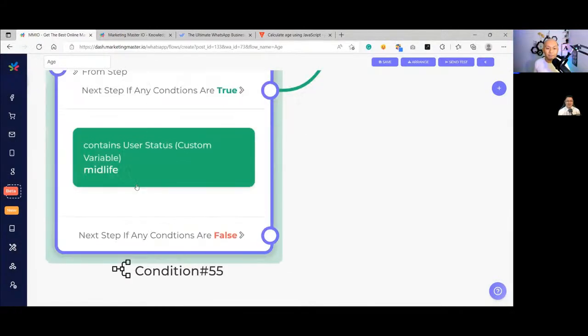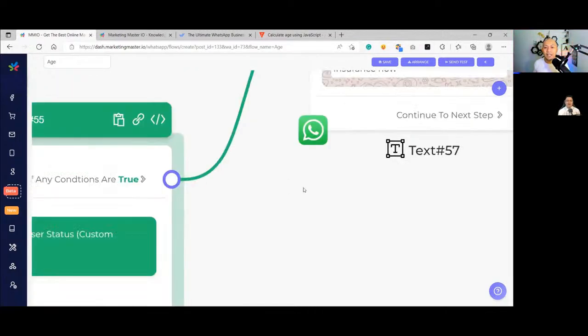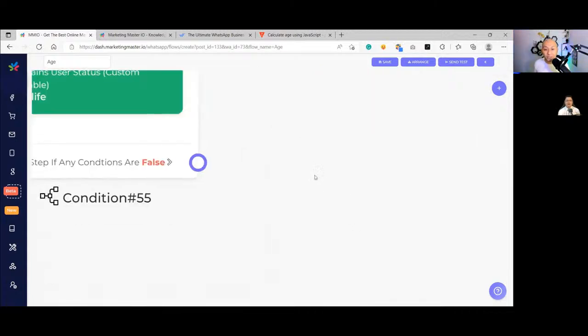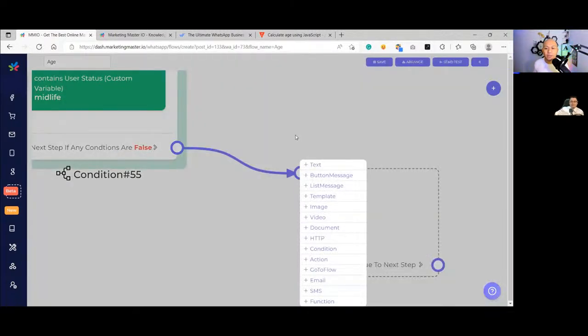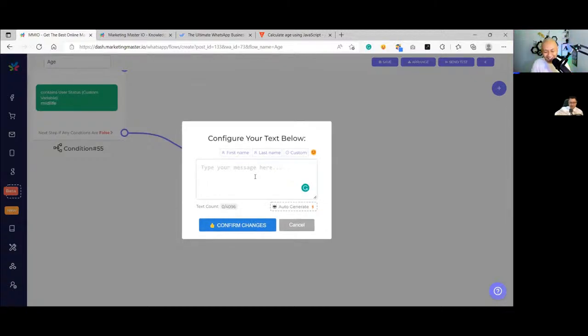And here we have a custom variable. If the user is midlife, send this. If the user is not midlife, automatically the user is young. So what are we going to say to the young ones? Buy this and give it to your parents. Buy our supplements and give them to your parents to make them healthier, as young as you.